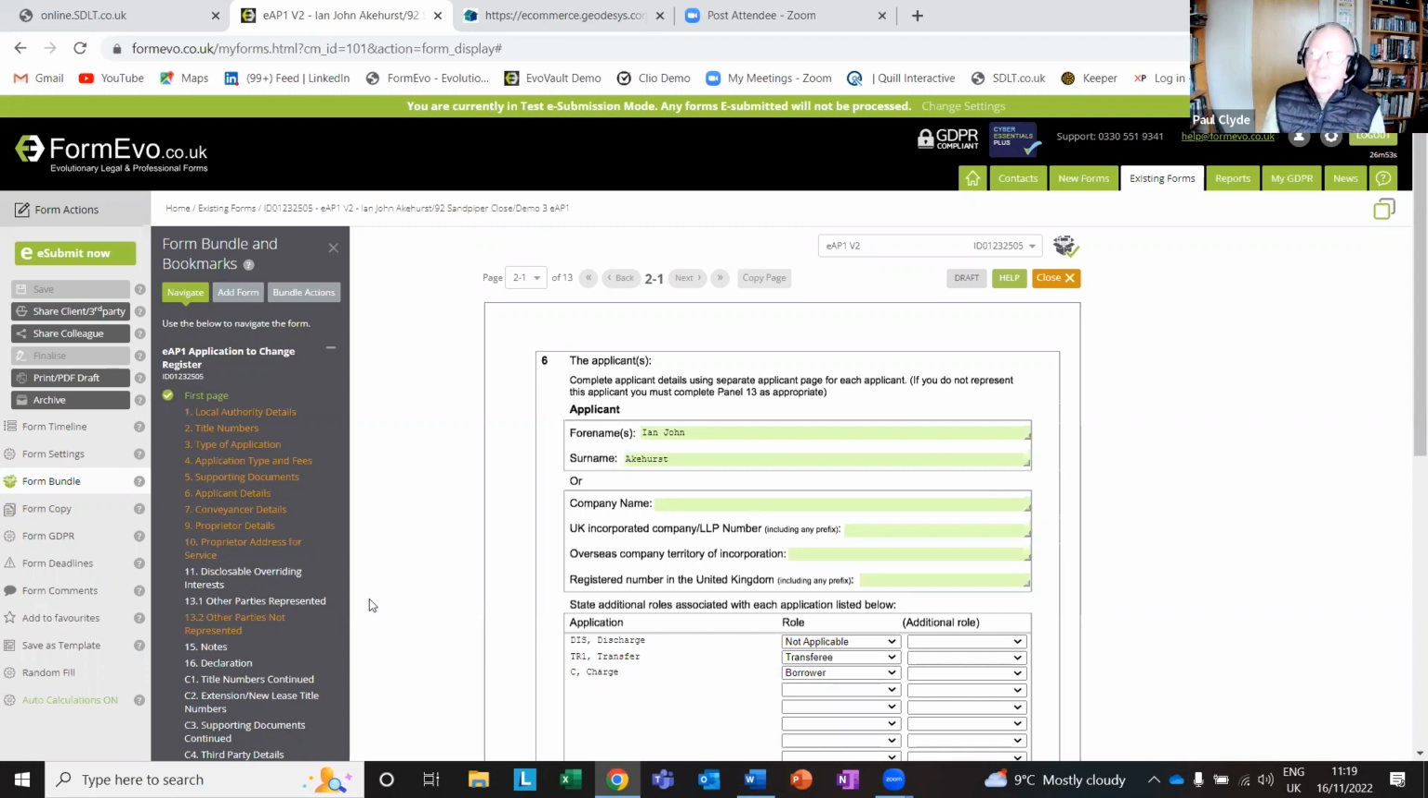But once we've got all of our information together, we submit via the e-submit button. As I say, unfortunately, I cannot do that. But this is going to submit the data, not the forms, to the land registry. That's what's going to happen here. It's a direct integration. And in terms of responses to that, this will all come back into the application.